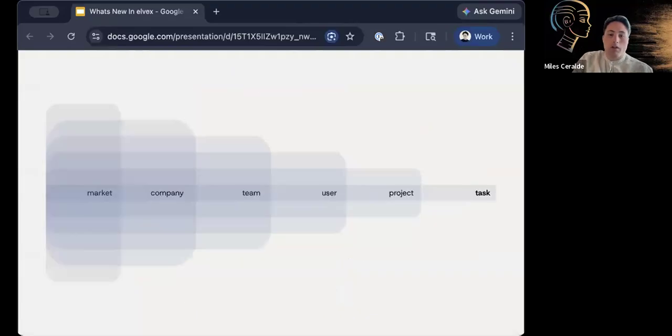At elvex, we think about context as being layered. We think of conversations with an AI model as representing tasks you need done. And with every task, there's a project that's associated with it. There's also a user who owns that project. And then a few more layers all the way up to the company that the project is inside of.